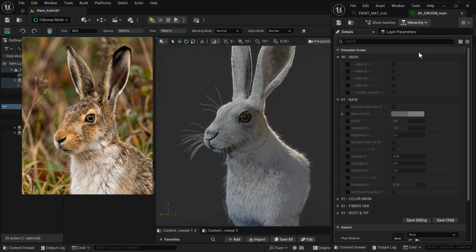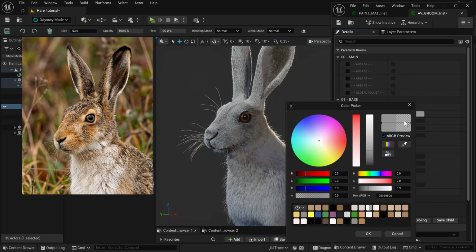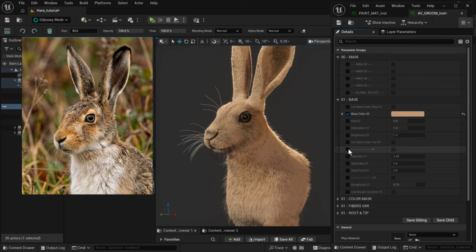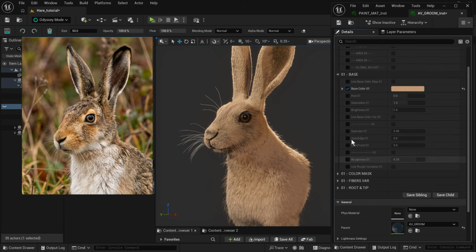Here I open the Groom shader instance, and the first area I will focus on is the one corresponding to the red fur. So we go in the base section, in the base color, and we are going to match a similar color to the reference. We're going to add a soft variation to this color.